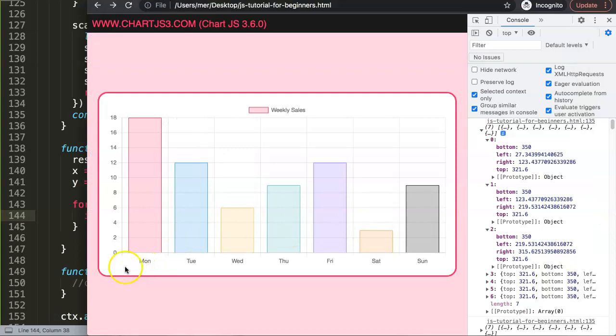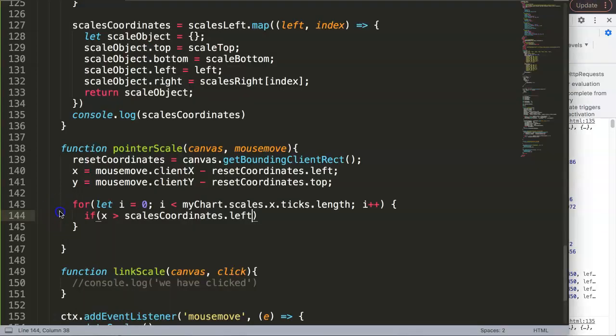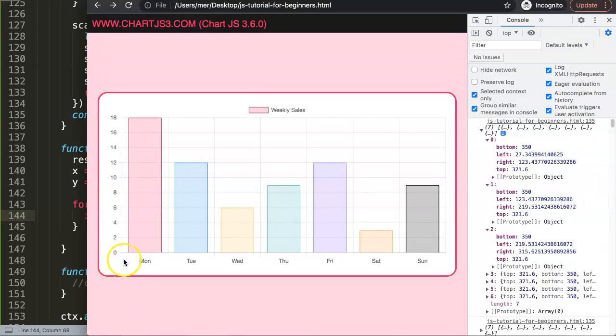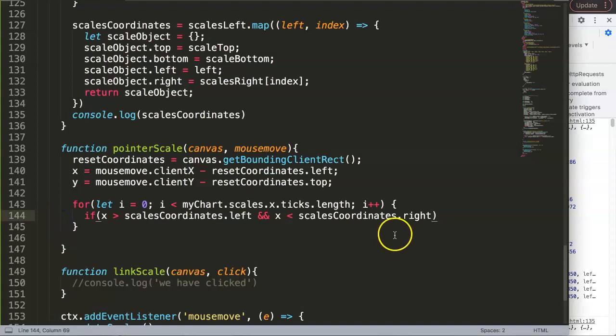That's the first one here, the left line we're going to grab. And then we say, and if x is smaller than scale coordinates right. Which is basically, well, let's save that, we'll put it in there. It basically means if we are in here, but we are not beyond here, or within this range here, then we are basically in here.